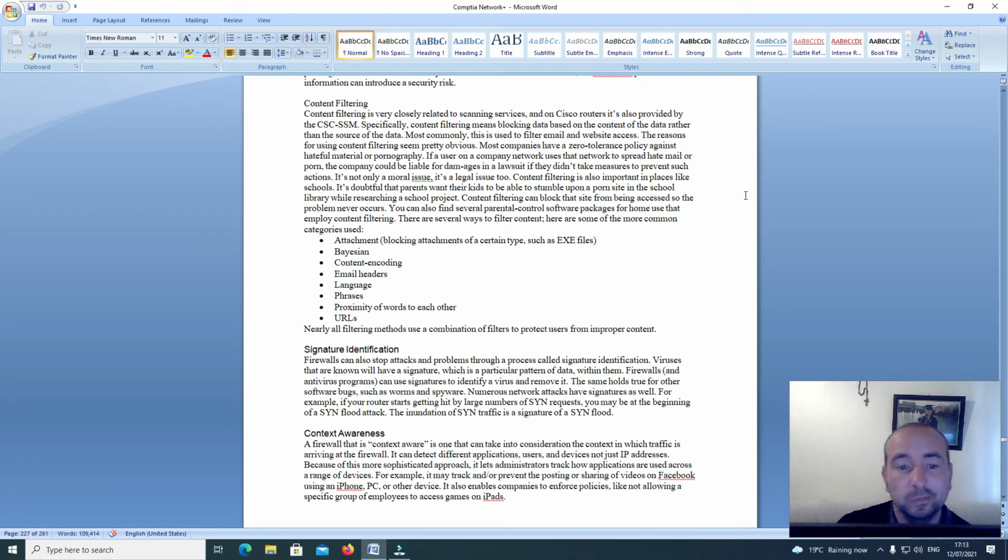Content filtering. Content filtering is very closely related to scanning services, and on Cisco routers it's also provided by the CSCSSM. Specifically, content filtering means blocking data based on the content of the data rather than the source of the data. Most commonly, this is used to filter email and website access.